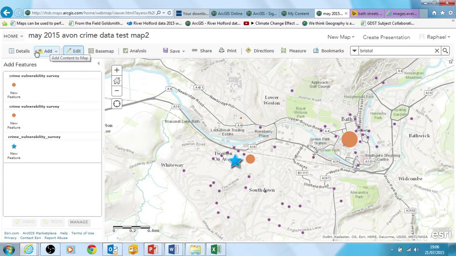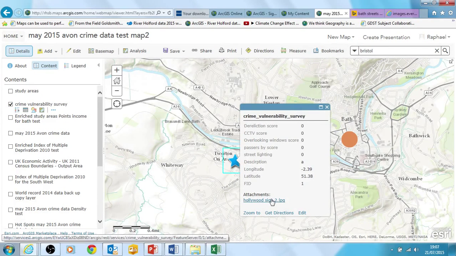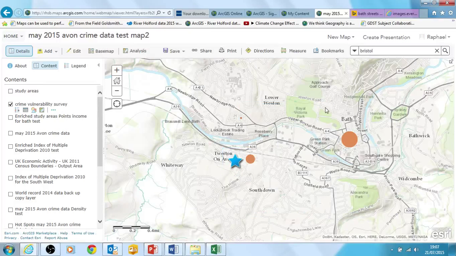So that could have let me put in an image, and I could do that in the field as well using the Collector app. So let's turn off layers I don't want. There you go. So it's got the attachment, it's got that image there within it. In fact, I could be a little bit cleverer, I think.